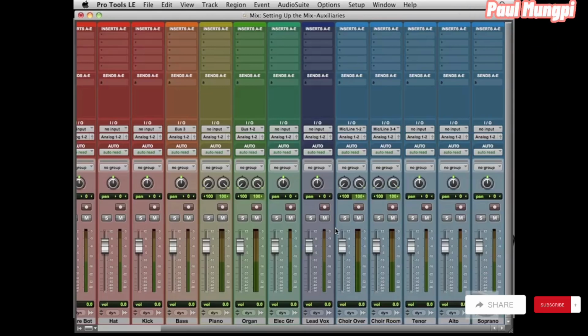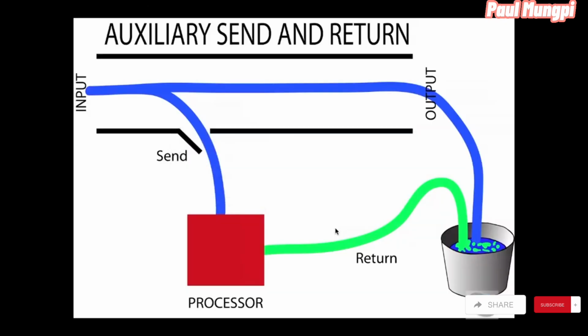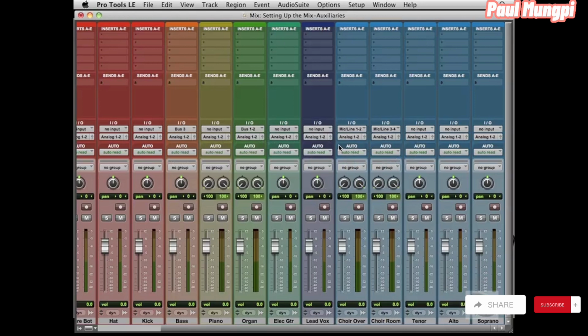Auxiliaries. So auxiliary sends and returns are a little different than inserts. Quick little review: if we look at our image here, we can remind ourselves that with an auxiliary send and return, the signal is passing through the track, but a portion of it is getting sent away to the processor. Now the common processors that we use here are reverb and delay. And so in this example, we're going to use some reverb.